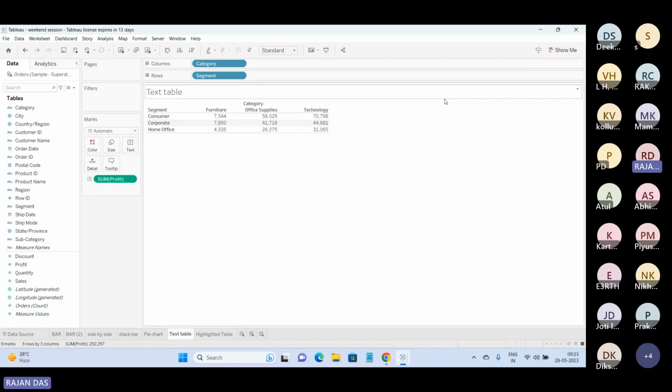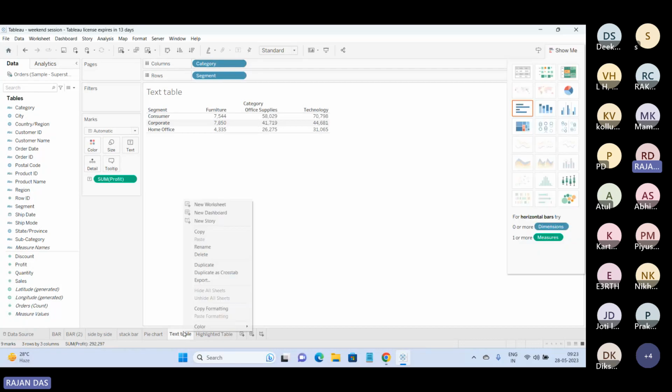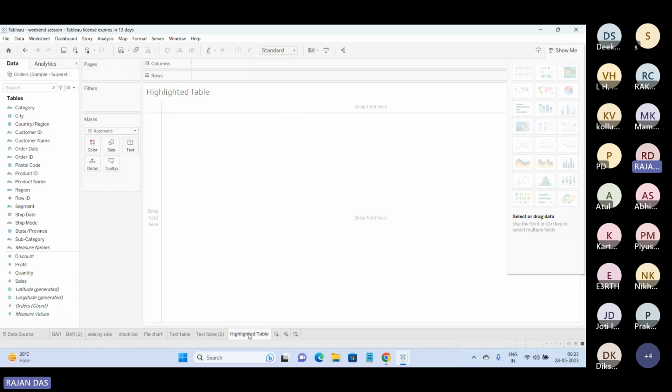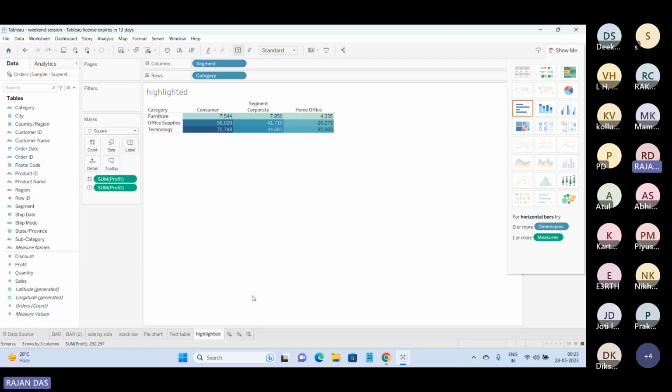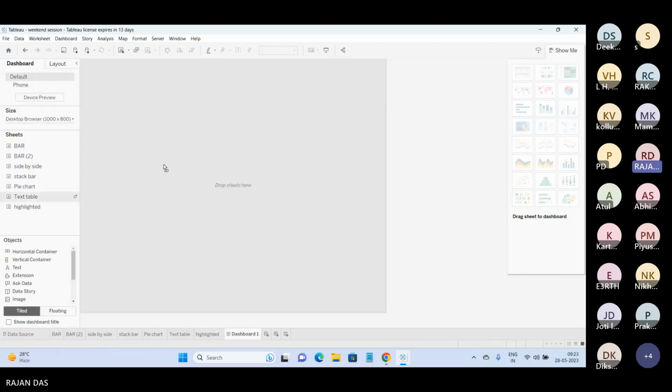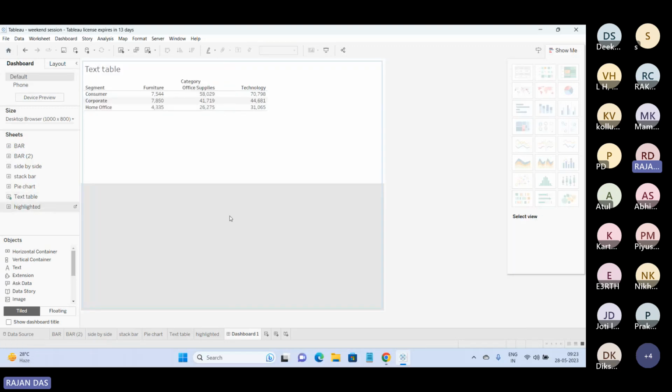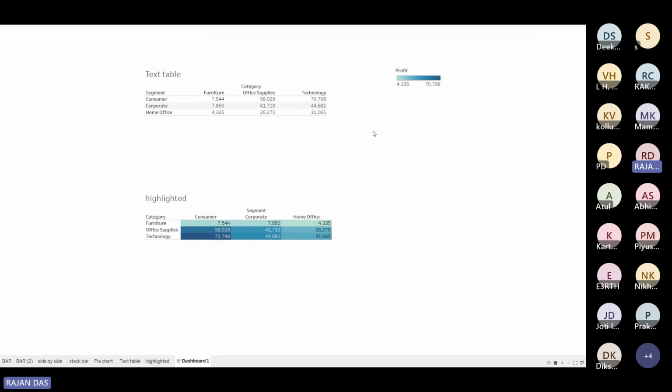See, the same table, if I make it a highlight table with the help of Show Me, I'm going to represent it like this. See, this is the highlighted one. Once I click here, now this is the highlighted one. I'll put this on top and this below, and you can see which is easier to understand. This table and this table are the same thing that has to be represented here.